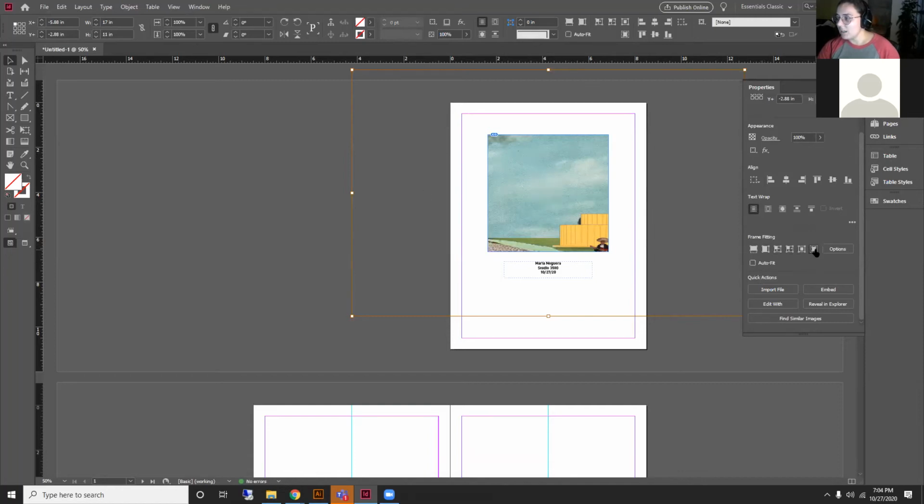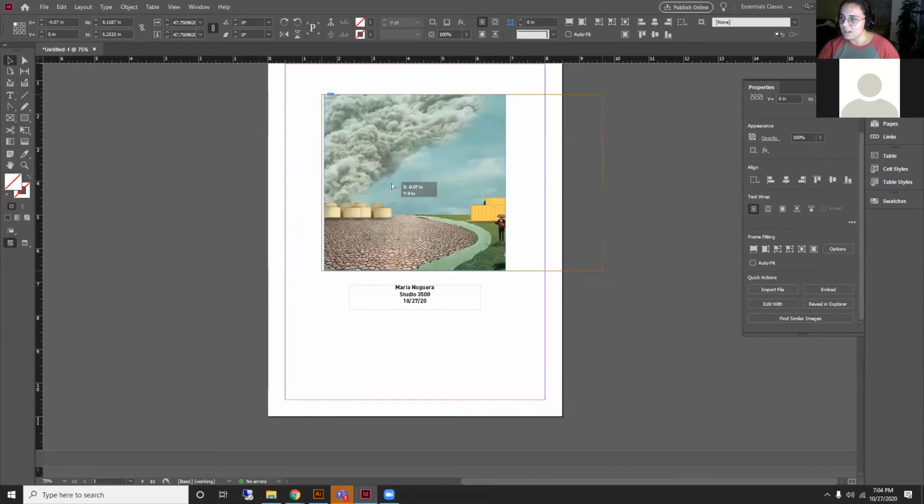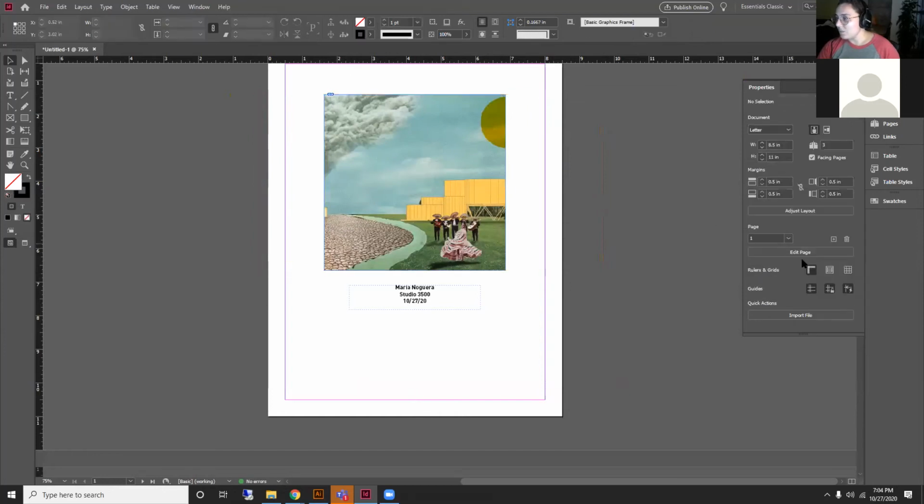Or you can just tell it, okay, I want you to do content aware fit. At which point it'll try to see where the most important thing on the image is, and it'll fill the frame with that image. So that's actually pretty smart, because this side has a lot more things happening on it than the other side. So that was pretty smart of it.